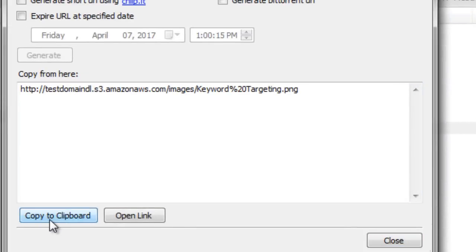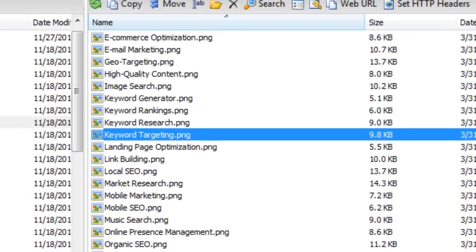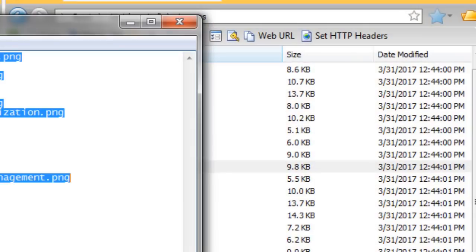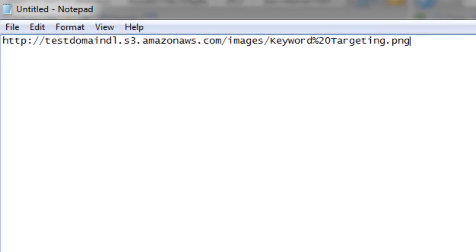Now, another thing I can do is of course select the individual URL, click on web URL, and then copy to clipboard. Or I can open the link right here. But as you know, with the access policy that we created in the previous videos, this will not work because it'll only work if it detects that it is coming from a specific website. So I'm going to copy this to the clipboard. I'm going to go over here and I can just copy it here. And that's as simple and easy as it gets.